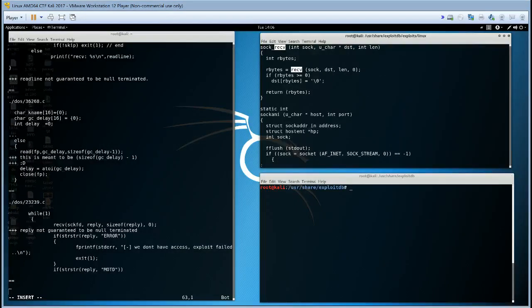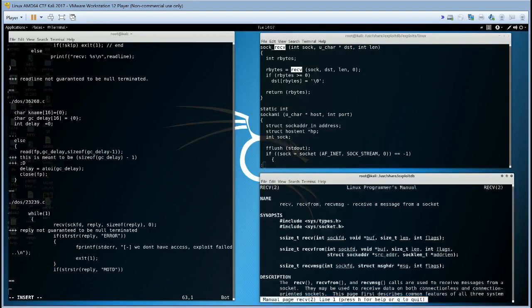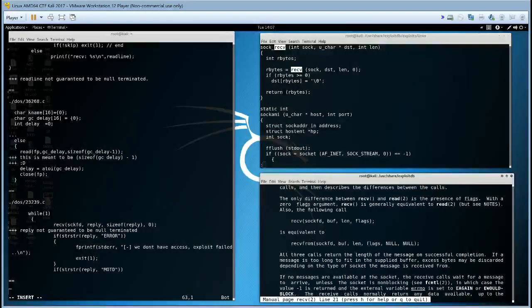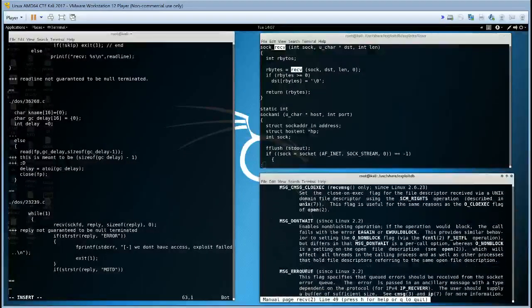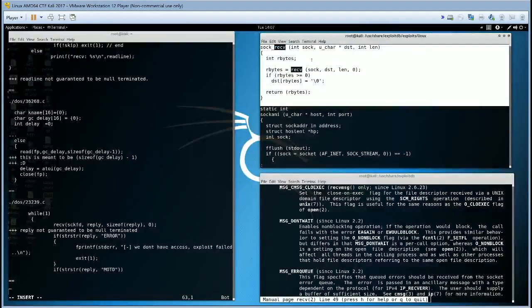Sock receive. So this actually does null terminate, which is good. However, yeah, it's such a silly bug that it's clearly a bug. Okay, I'll just write it down. It's an off by 1.